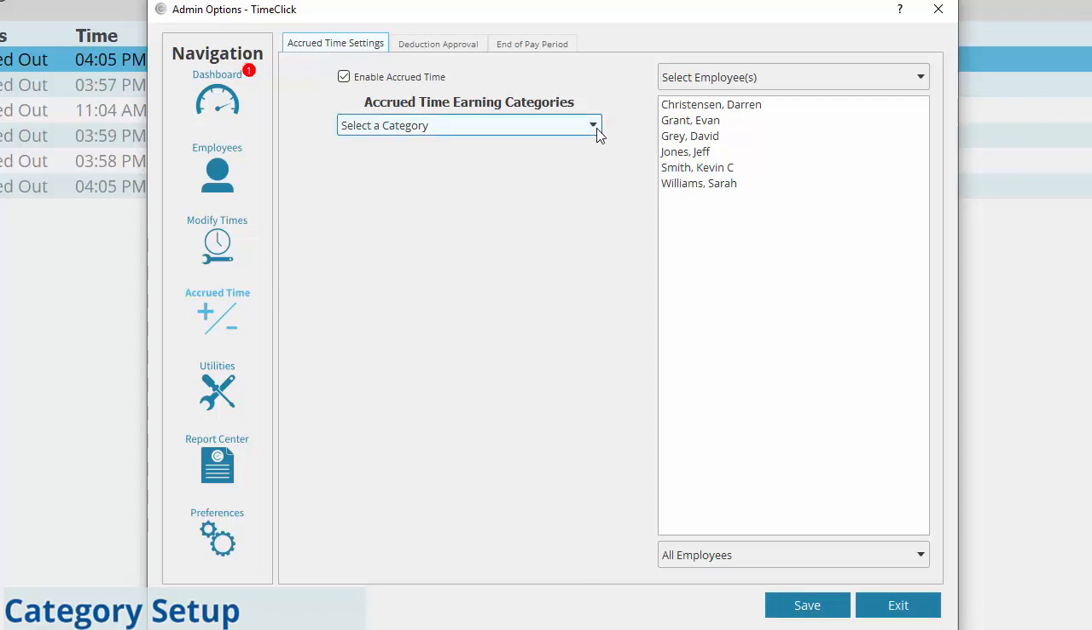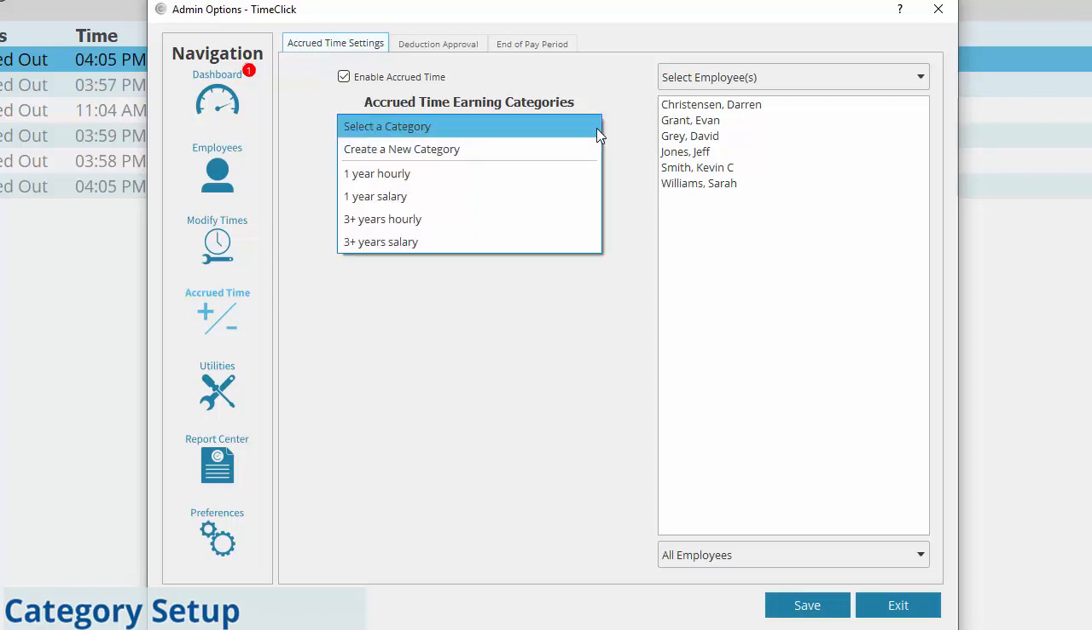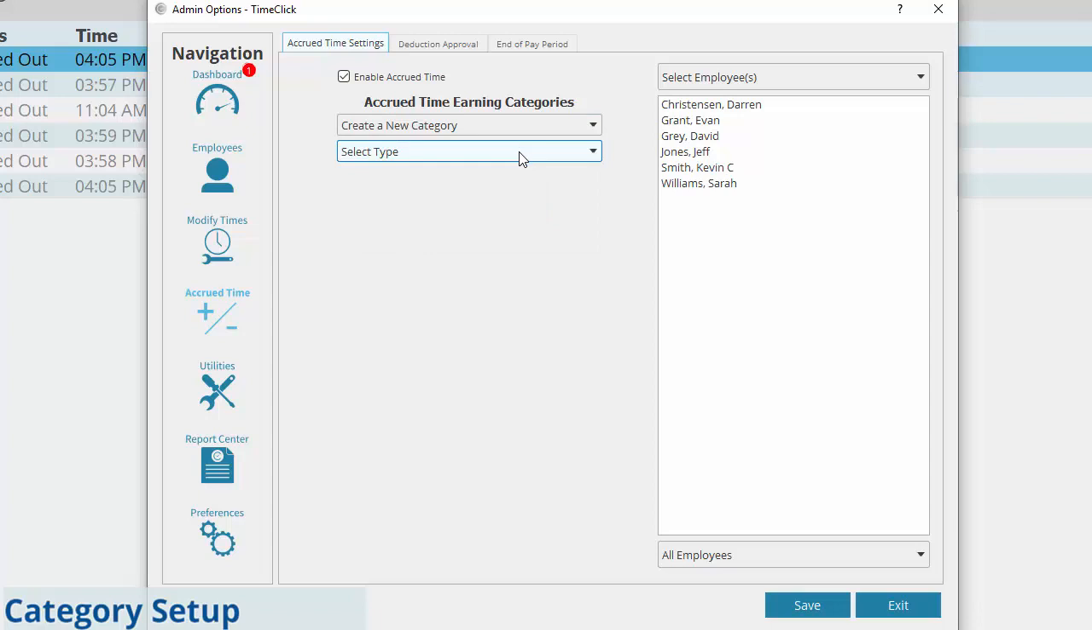To set up categories, if you're using them, go to the Accrued Time module. In the Accrued Time Settings tab, click the Select a Category dropdown. Select Create a New Category and select the type, or how often their time accrues, from hourly, pay period, or annually. Set the amount of time this employee will accrue in that category.